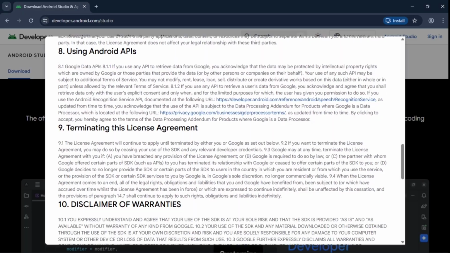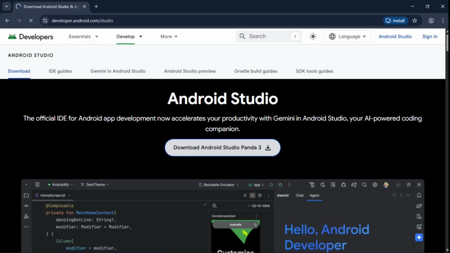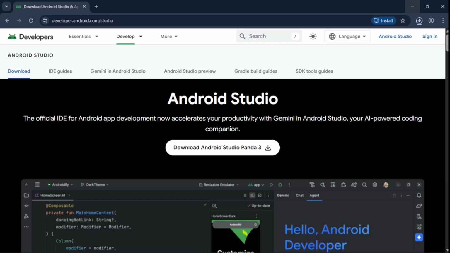Once the website opens, click on Download Android Studio. Scroll down and you will see the Terms and Conditions checkbox. Check the box to accept the terms, then click the Download button to start downloading Android Studio. Depending on your internet speed, this may take a few minutes, so just wait until it finishes. While it's downloading, let me quickly explain what Android Studio is. Android Studio is the official development environment for building Android apps. It includes all the tools you need, like the code editor, SDK, emulator, and debugging tools.